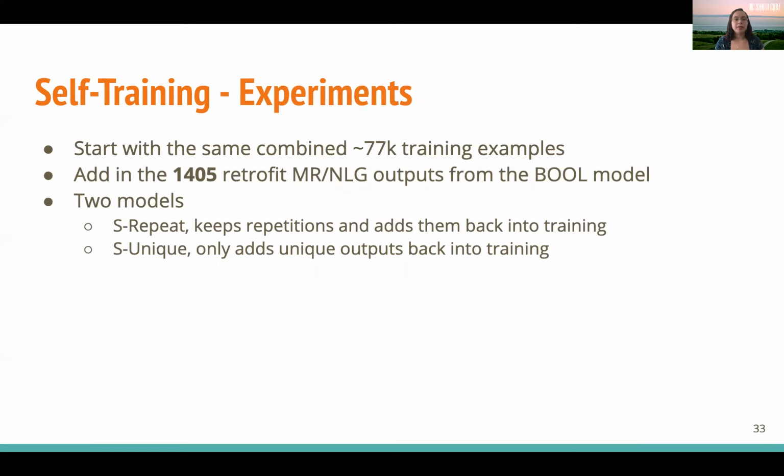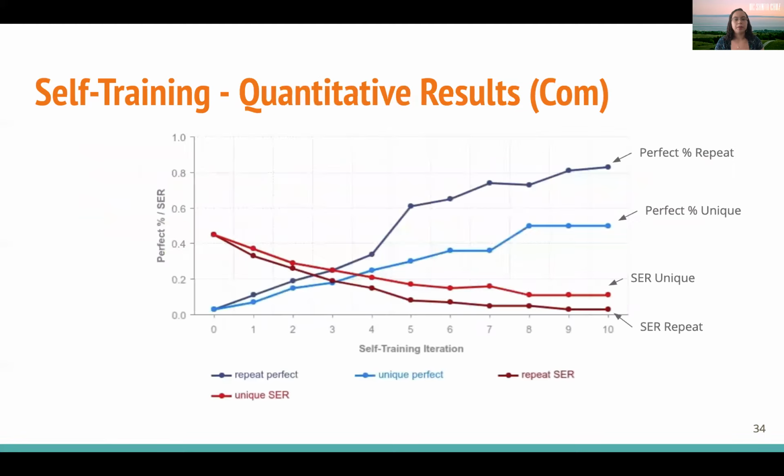For our self-training experiments, we start with the 77,000 training examples and then add back in 1,405 retrofit MR NLG outputs from the Boole model. We experiment with 2 types of self-training regimes, S-repeat, which keeps repetitions and adds them back into self-training, and S-unique, which only adds unique outputs back into self-training.